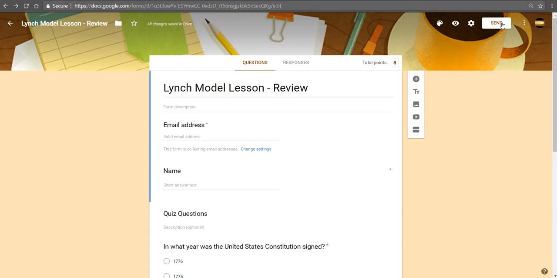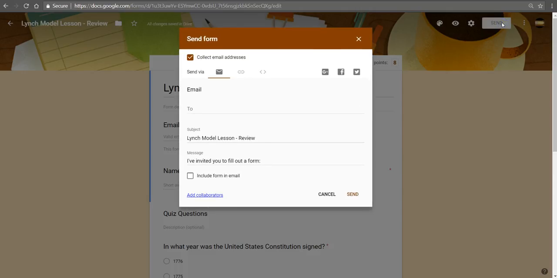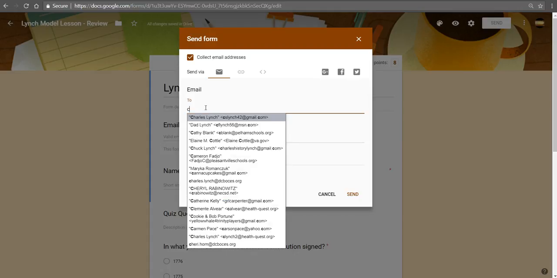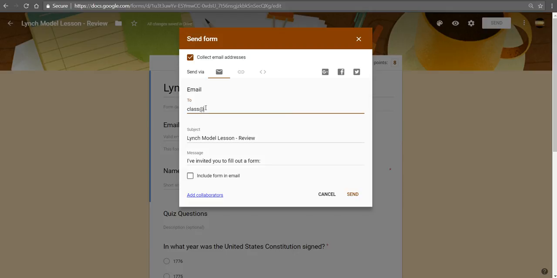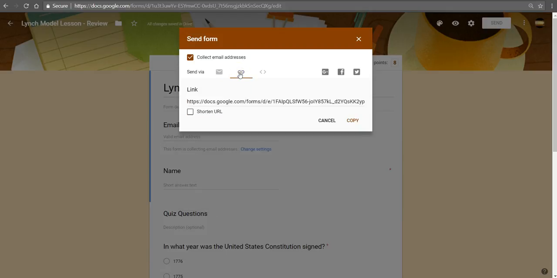The last part here, to send it out to your students, we can send it out to the students via an email through Google Classroom, which would be something like class and then at Newburgh Central School District, however the Google Drives are, how the Google Classrooms are set up. But for right now, we're going to use a link. I'm going to copy the link.